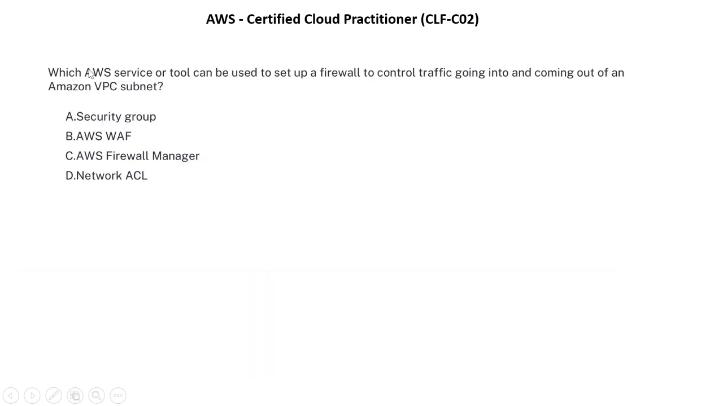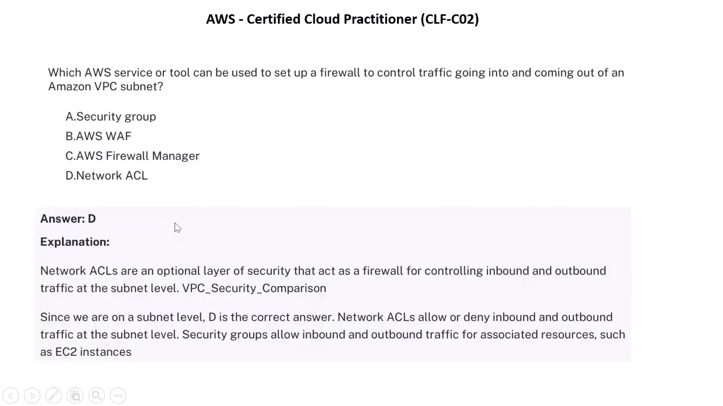Next one. Which AWS service or tool can be used to set up a firewall to control traffic going into and coming out of an Amazon VPC subnet? Option A, security group. Option B, AWS WAF. Option C, AWS Firewall Manager. Option D, Network ACL. The correct answer is option D.